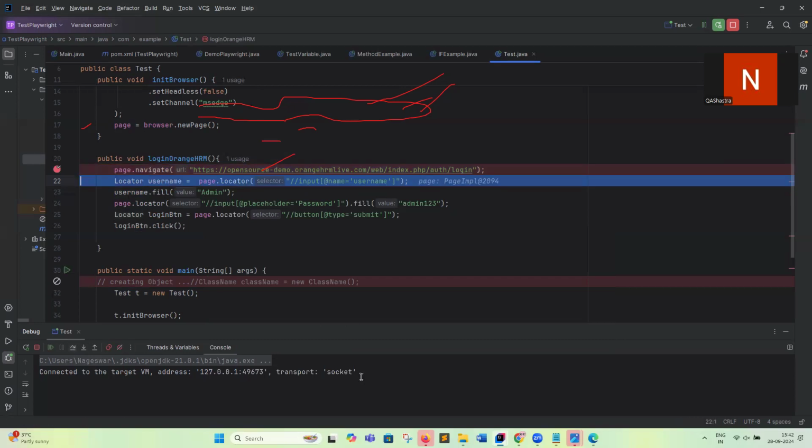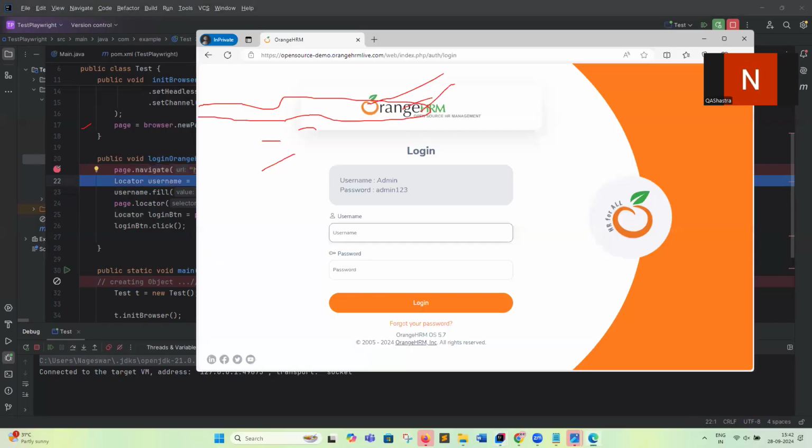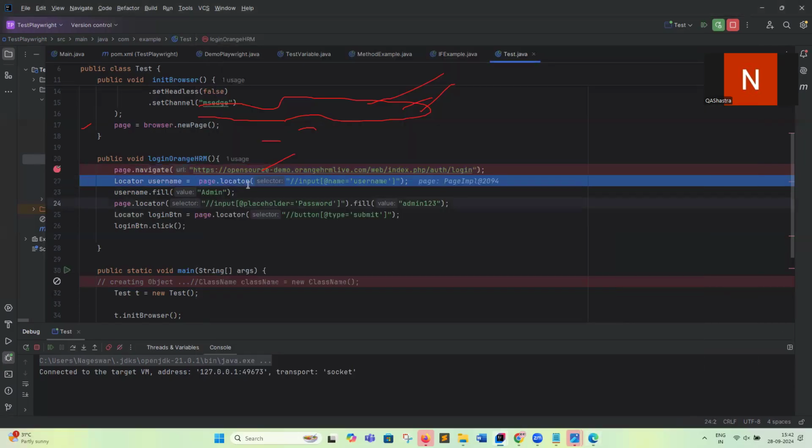Let me run this one. I think it is loading the URL. After loading the URL, one more thing I want to discuss here. We are using XPath to locate this locator. After identifying that, the locator is the username. The username is not defined till now because it was not identified. After execution of this step only, we will come to know whether the username is identified or not.